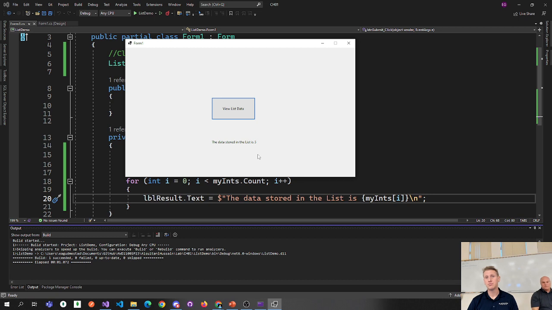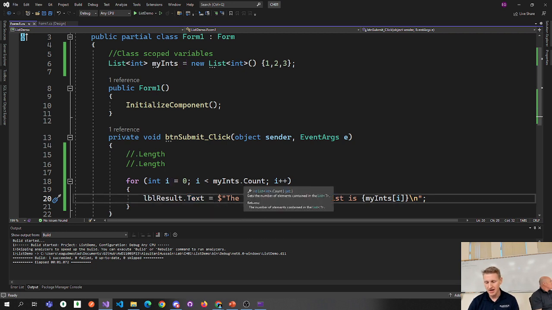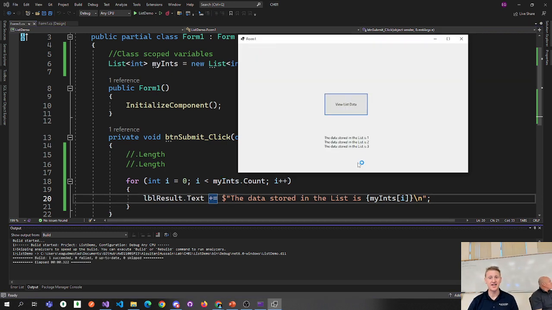Okay. Any idea why it's doing that? Every time through the loop, I'm reassigning the text property. And so it's not showing me 1, 2, 3. It's only showing me the last one, which is 3. So if I just reassign the text every time through the loop, it's just overriding that text property every time. Maybe instead what I want to do is append every time. And there we go. The data stored in the list is a 1, a 2, and a 3.